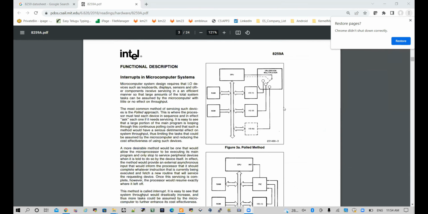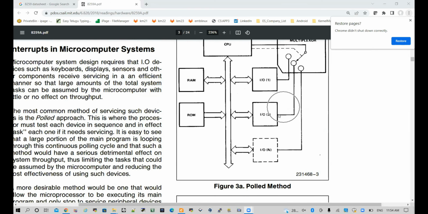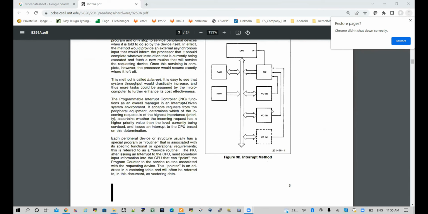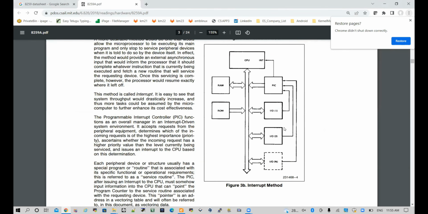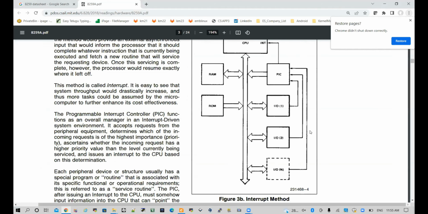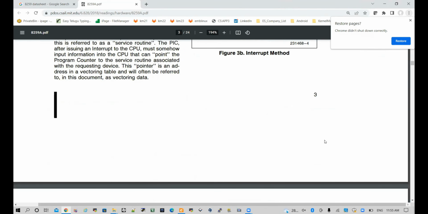Now it is explained clearly: the polling method and the interrupt method. In the interrupt method, you can see which interrupt occurs. Device 1, device 2, device 3. Observe here, the device raising an interrupt goes first to the PSC, and the PSC raises an interrupt to the CPU. Both communicate via the data bus. This is exactly how interrupt handling works.